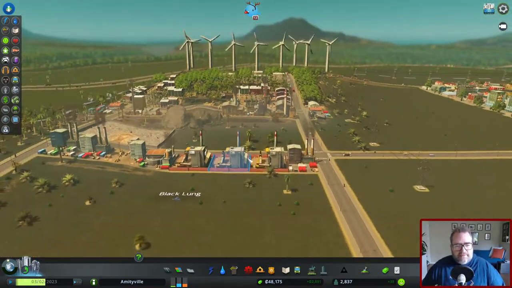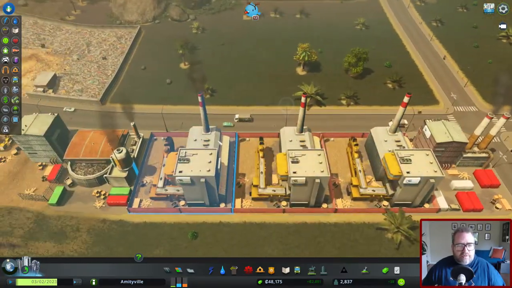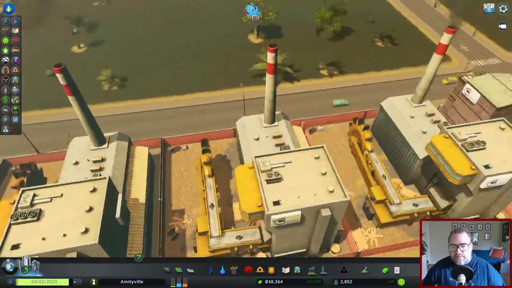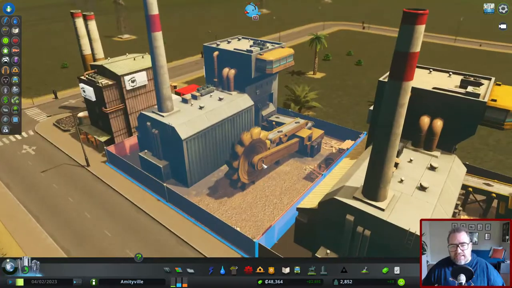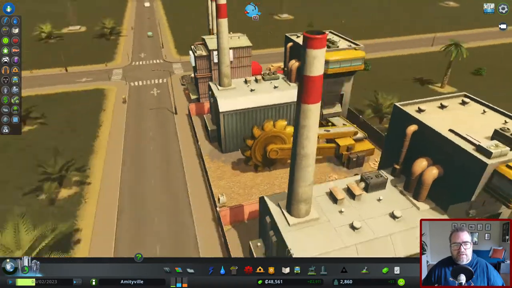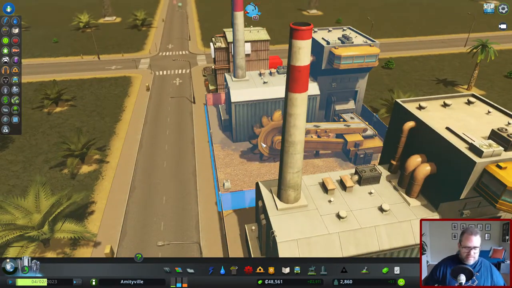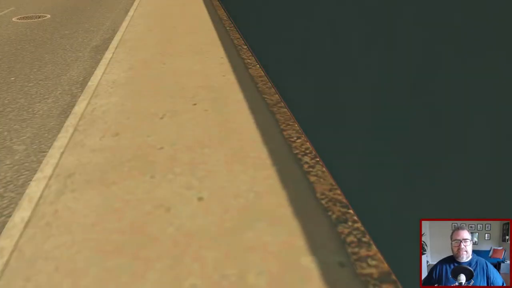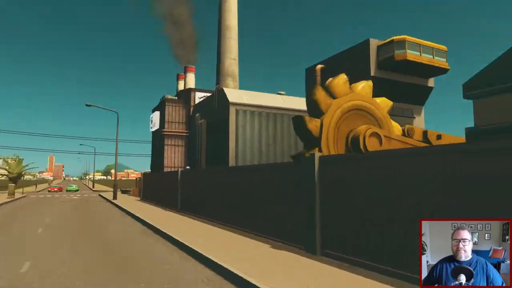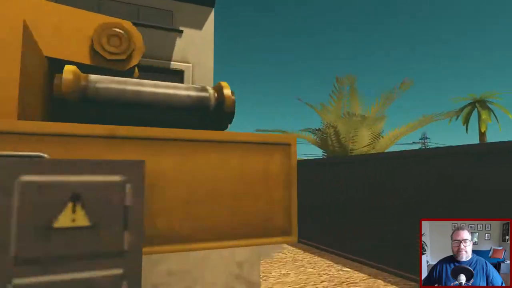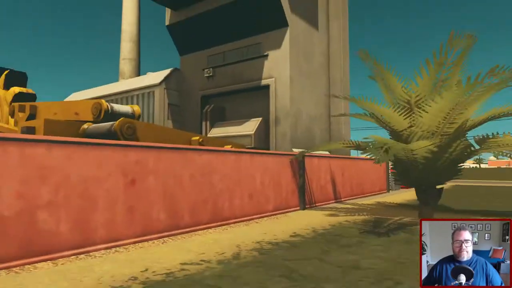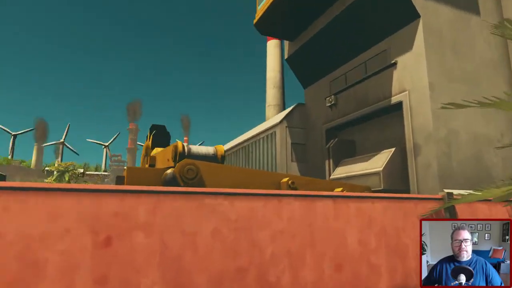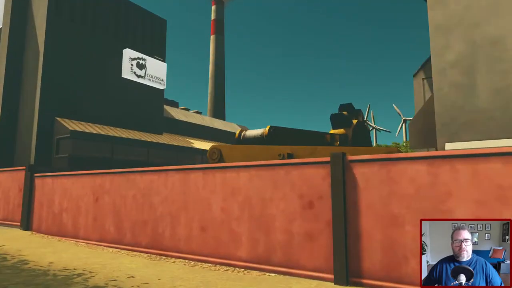Okay. Black lung. Look at all these ore industries. Oh, this is fantastic. Look at that. That looks awesome. I want to get down there. How do I get down there again? What was my button? Is it tab? Look at that. Ore.